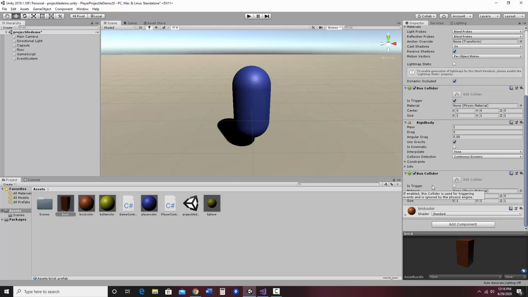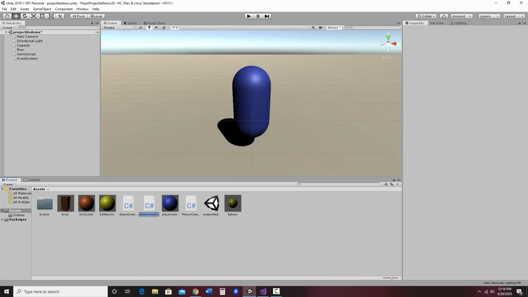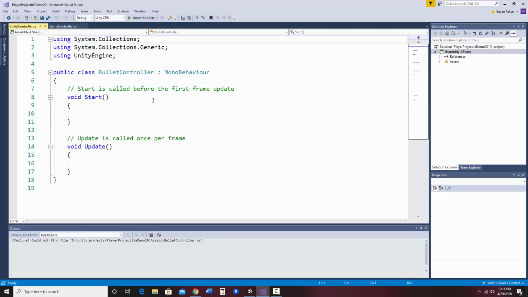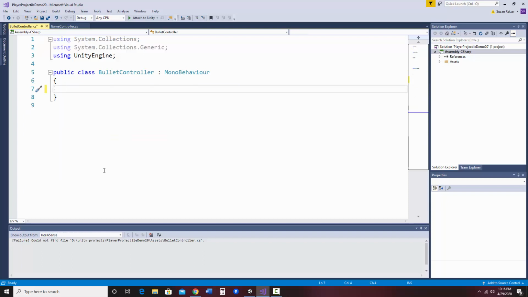Okay, so now what I want to do is add a script to my projectile prefab, which is the sphere, to check for that collision. So I'm going to make a new C# script and call that bullet controller. I'm going to go into that, and inside of here, this is going to be a simple script. All I'm going to be doing is checking to see if it collides with the trigger, and if so, it should do something. So I'm going to write void OnTriggerEnter.